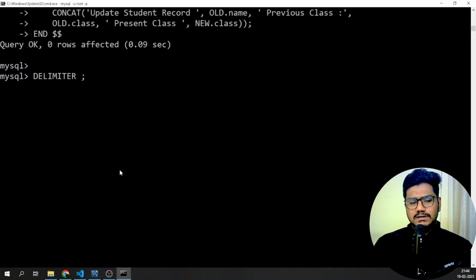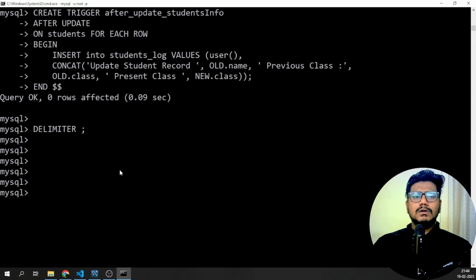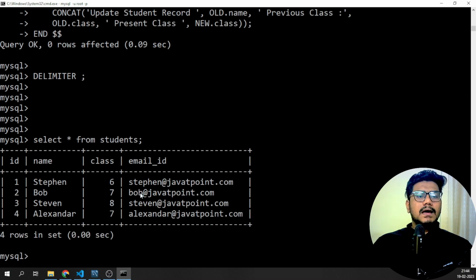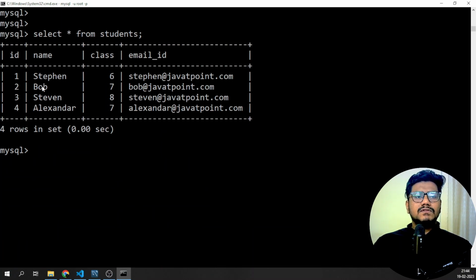So this got inserted, right? Some query got inserted. Now if I run select star from students, you can see I'll be having this data. So what is the old name? Stephen, Bob, Steve, Alexandria. Let's try to update the data.